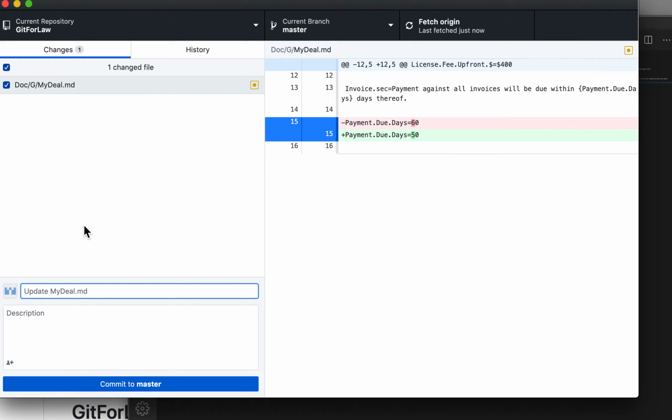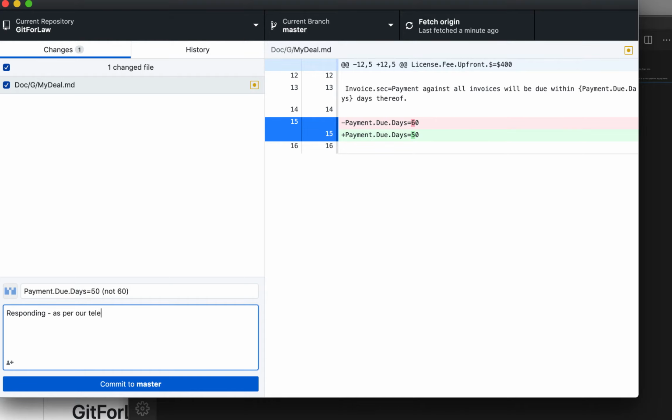Remember, it's the same thing. So what we've got is payment due days equals 50, not 60, like that. Responding as per our telephone call. Okay, so then I commit.